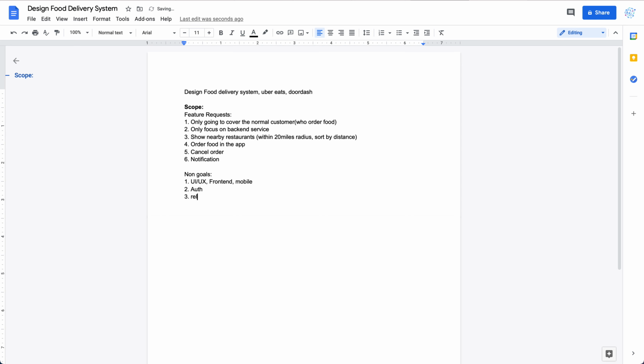This is like a real-time delivery status. This one is actually not hard, you just need to use the Google Maps API to do this. But let's say we just put this as a non-goal here. Currently we have a pretty good feature request defined here, so we are only going to focus on the backend service part and only cover normal customers: show nearby restaurants, order food, cancel order, and send notification, etc. Okay, so that's pretty much about this part.